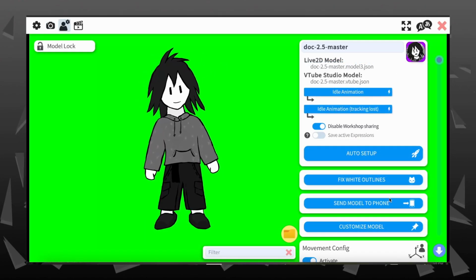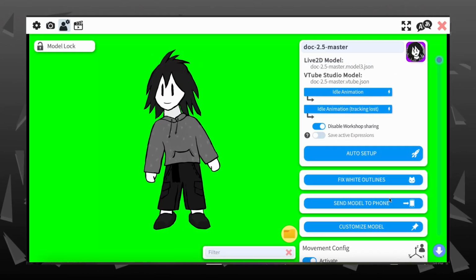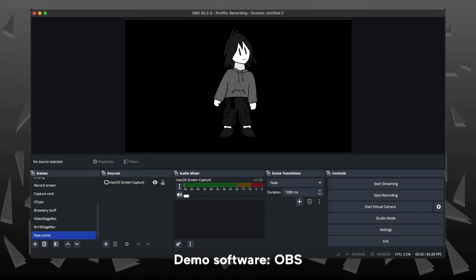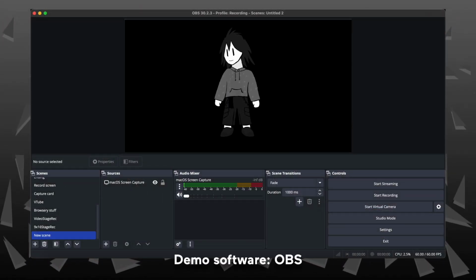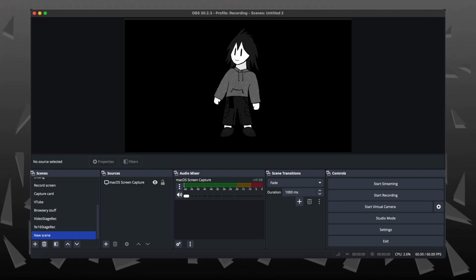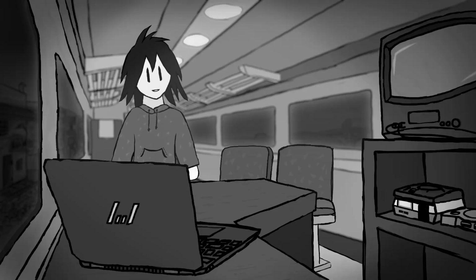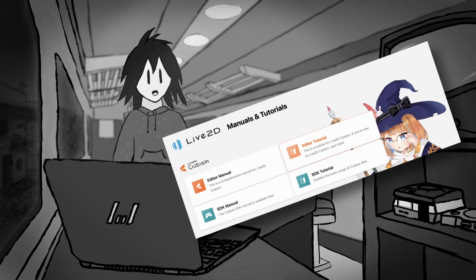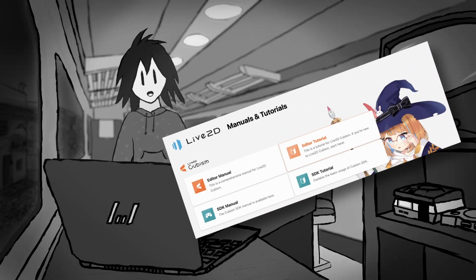Most of the time, streamers will set their backgrounds to either a green screen or a transparent background, because what you do is screen record the window with OBS or Streamlabs, or whatever live stream app you're using. There's plenty of awesome tutorials online for all the software that I mentioned, and Live 2D even published their own official tutorials as well, so go check those out.